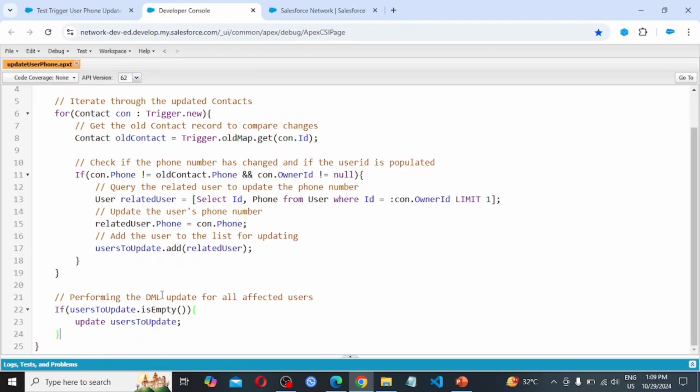So here we are checking if users to update is empty. So here we have to check like if not usersToUpdate.isEmpty(), then update usersToUpdate. So save this.